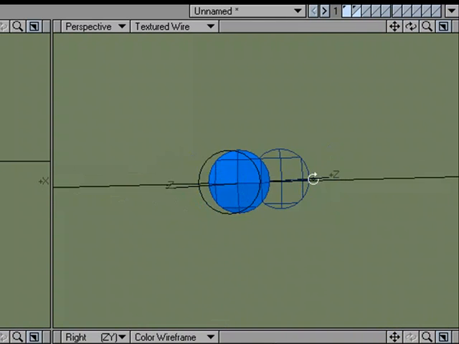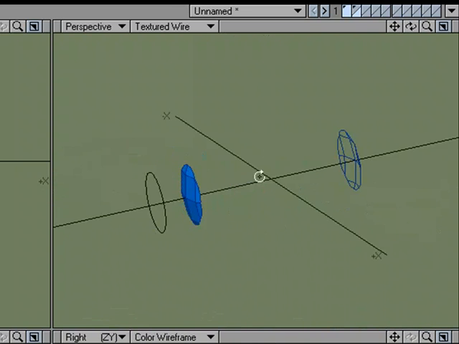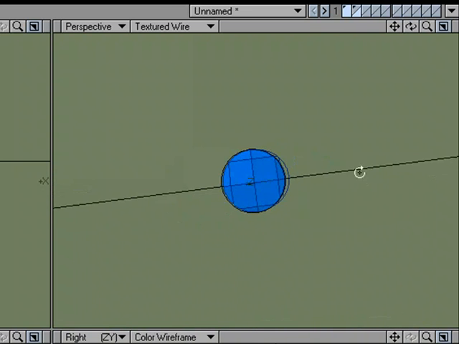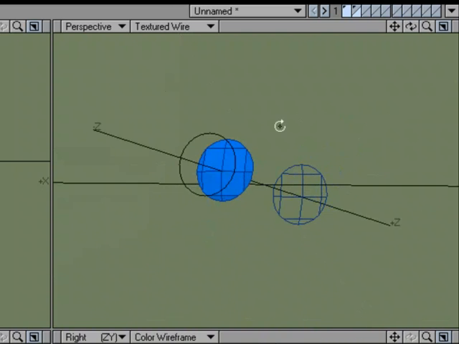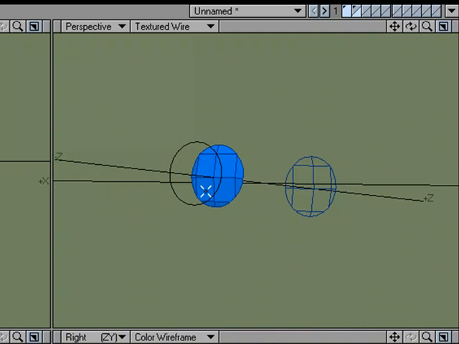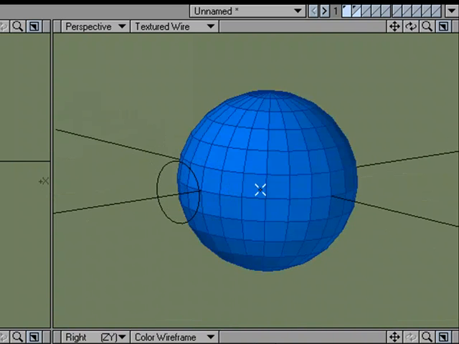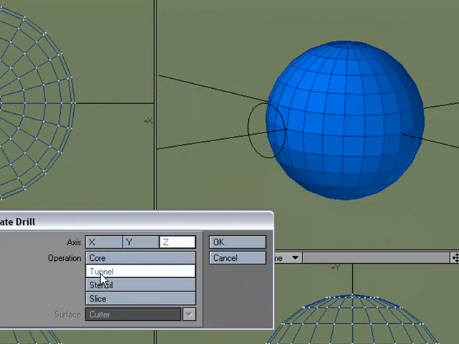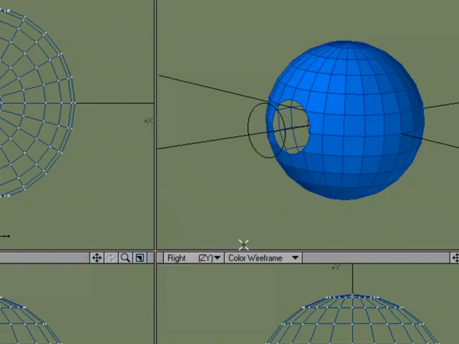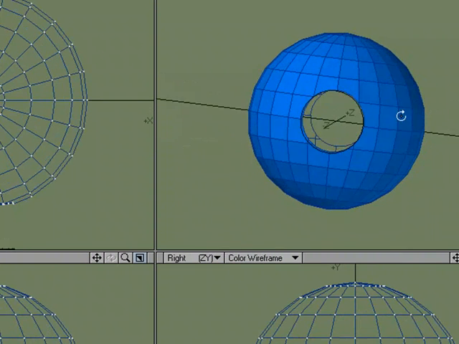And what it does is it's kind of like a Boolean intersect. Remember, the disk is kind of like being extruded. Whatever it intersects with, it's going to leave that behind, but then get rid of everything else. Okay, so let me undo, go over to drill, and we'll go over to tunnel. Now tunnel is going to be a lot more like a Boolean subtract. Let's take a look. So we'll hit OK. It punches a hole through the object.